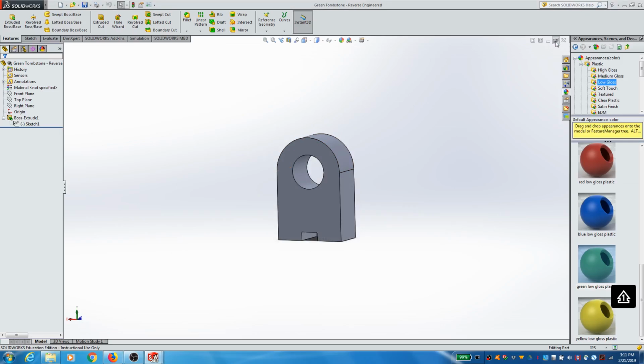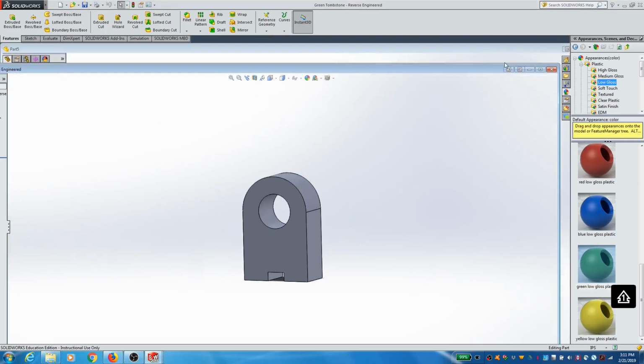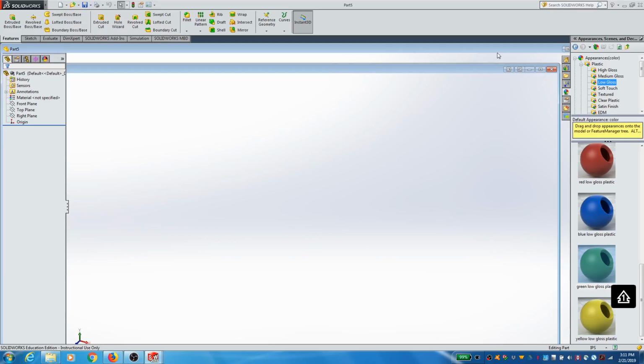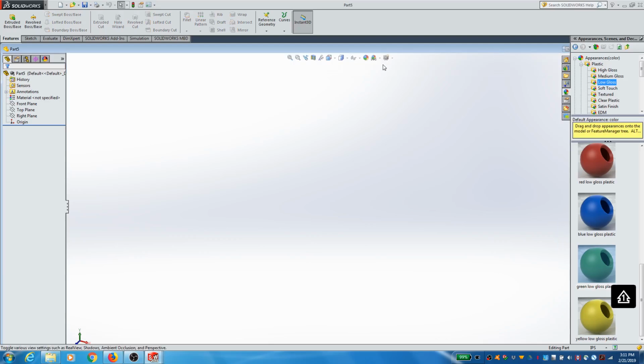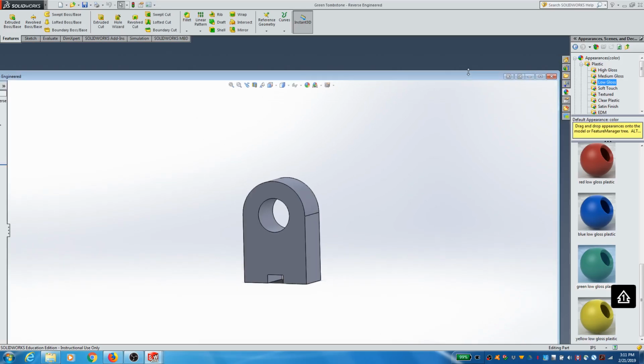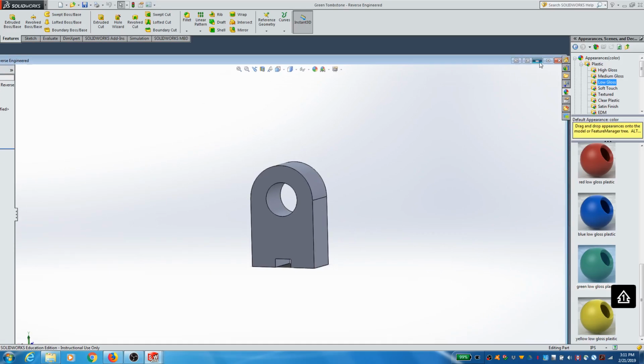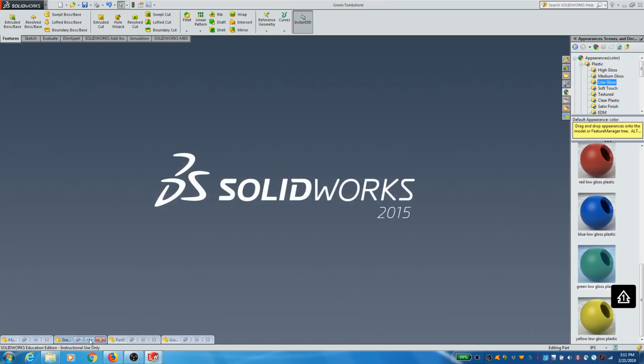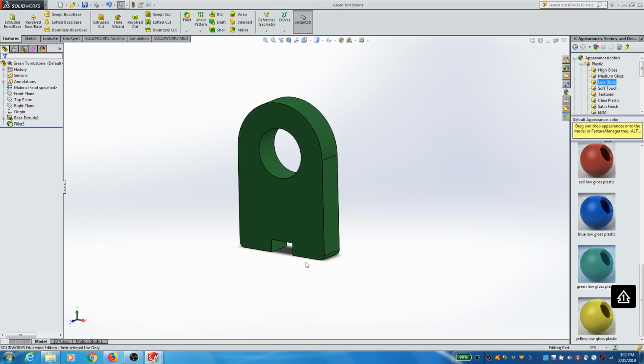All right, so let me look at what I wanted to do and see what other edits I might need to make. Oops, that is part 5. I don't want that. Where are you, Green Tombstone? There it is.